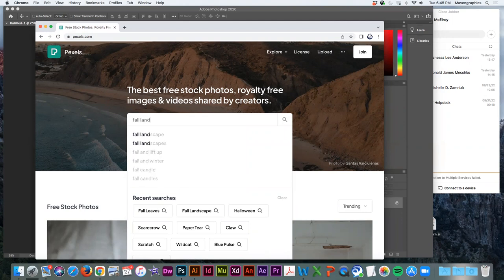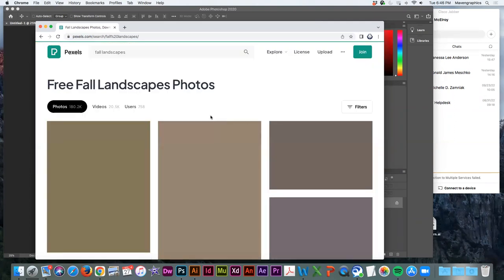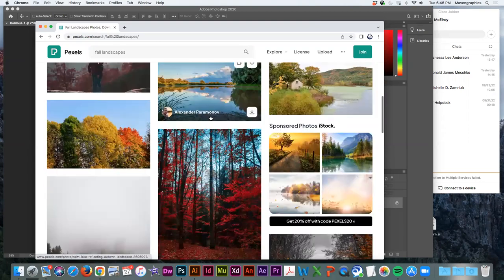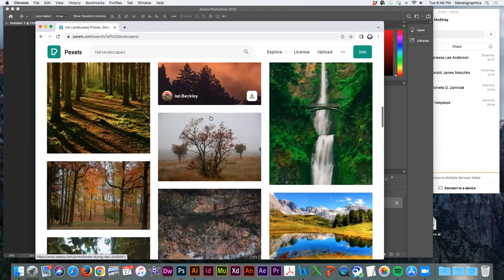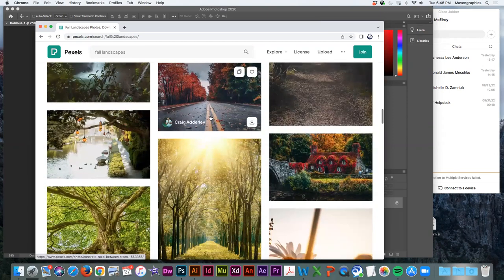And I thought maybe fall landscapes. Let's do fall landscapes. We're at that time of the season where maybe we can find a nice picture that we can build some things on. So let's just see what we have down here for fall landscapes. Boy, there are some great fall images here. Let's just see what we have.